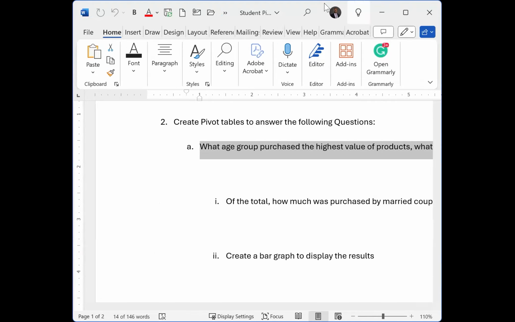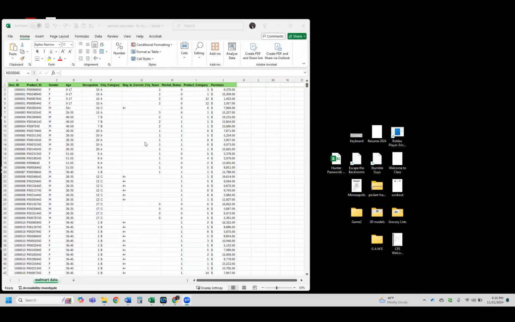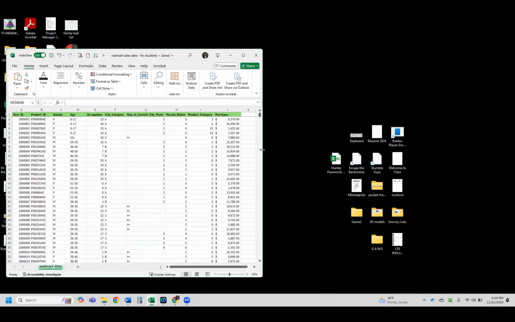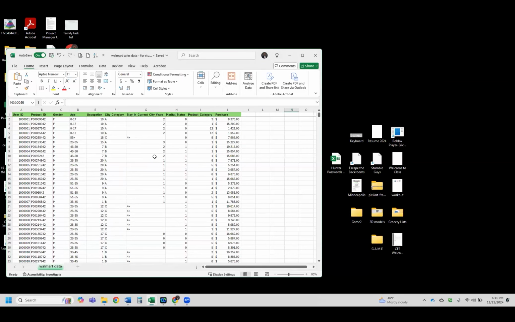Let me go ahead and bring my screen over. Just give me one second to get everything arranged here. Let's go ahead and share this screen. All right. And you guys can now see the Walmart data, correct? Yes. All right, perfect. I'll zoom in a little bit.